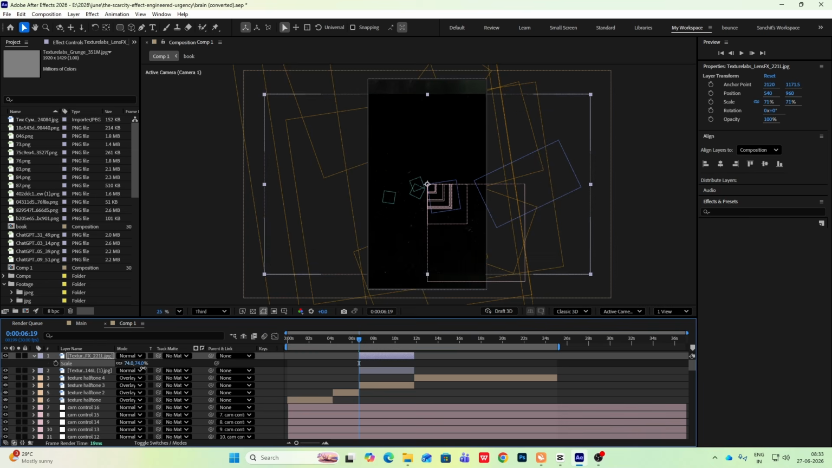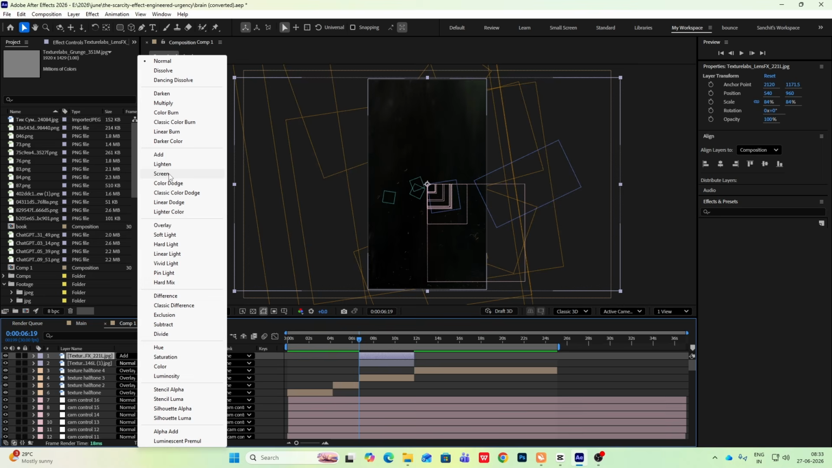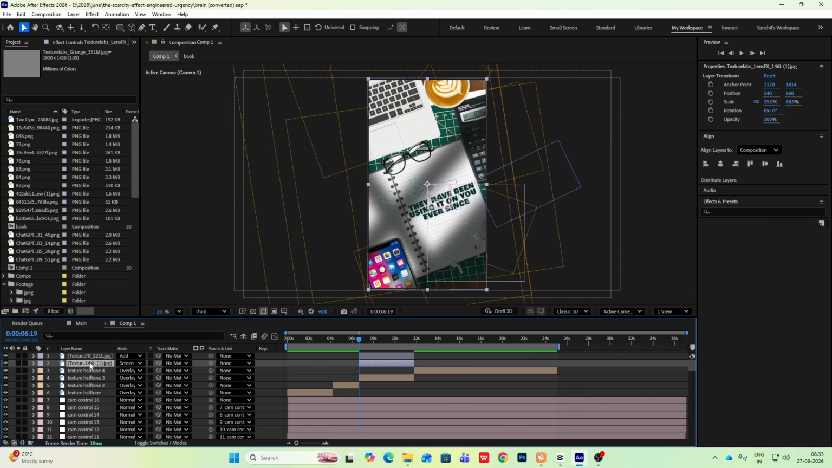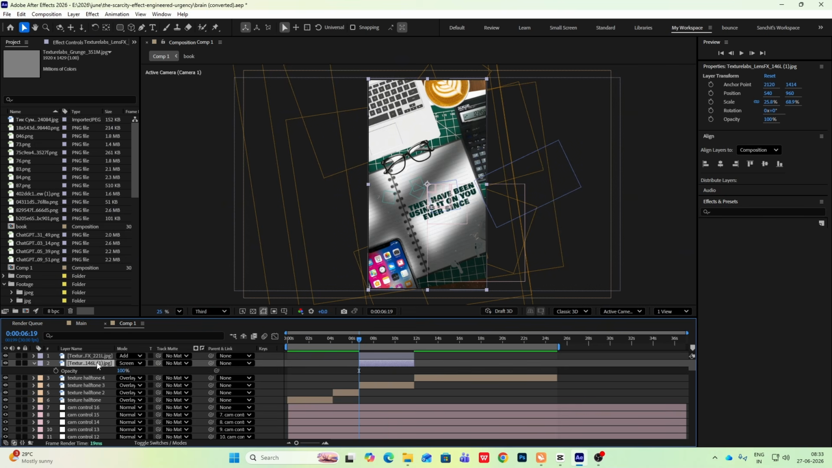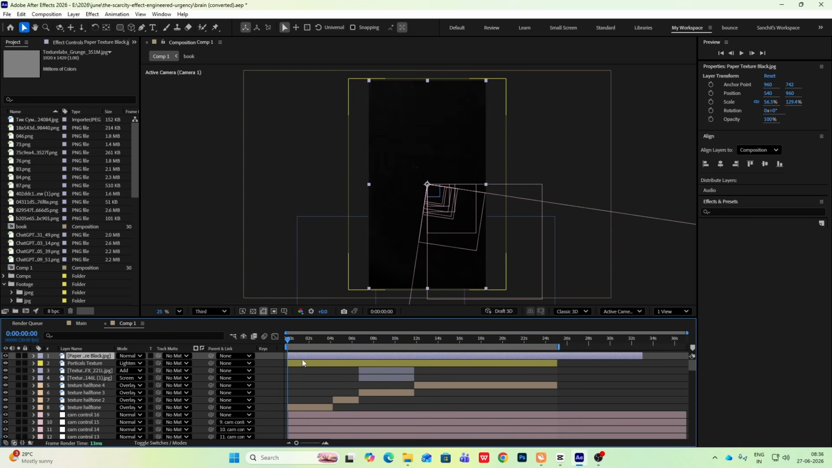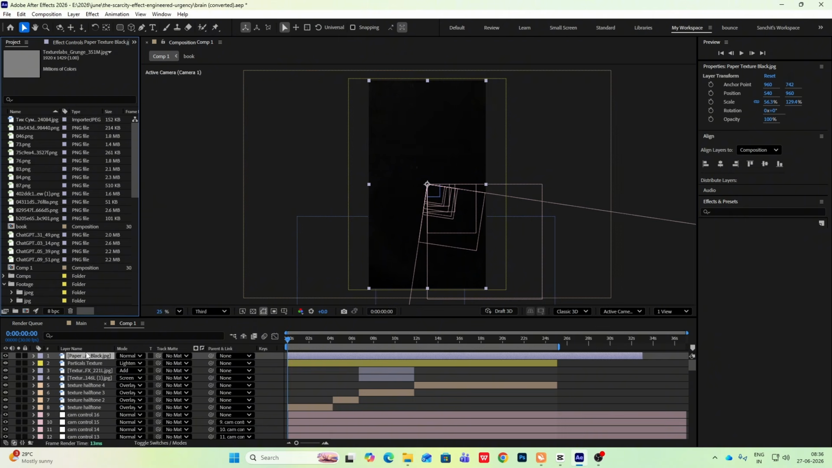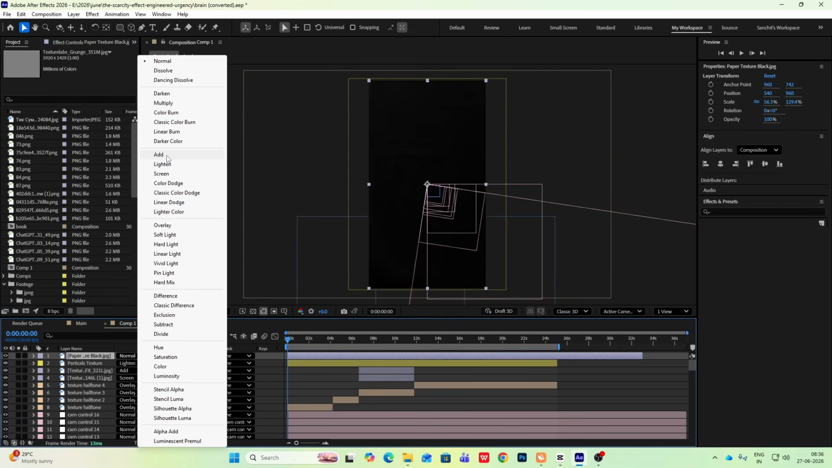Just cover them up. I'll select this and make this add. Select this and make it screen. And select this one and make the opacity 75%. Now we need a particle texture, as you can see, this. So bring it on top. And mode, I'll select lighten. Then I'll add this paper texture over here, as you can see, this.